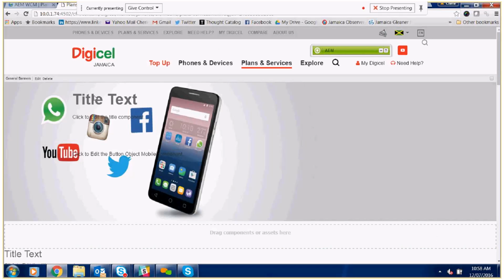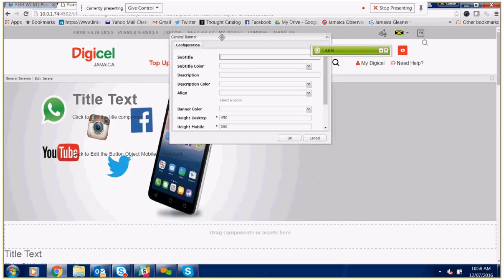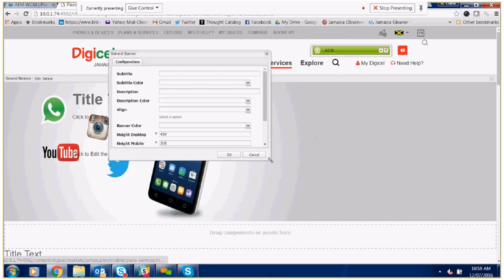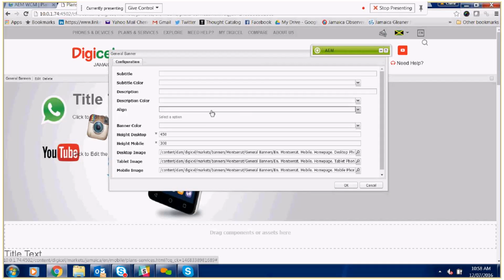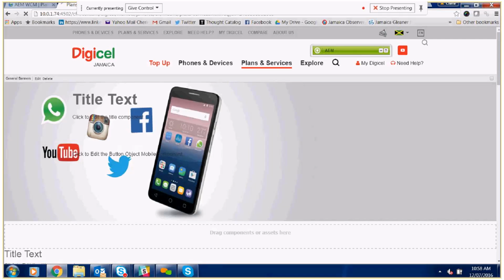All right, guys. So we see that this is blocking the text. I want to change this, so I'm going to do edit. There's a way that you can easily change the alignment of the text, and it's right in the general banner component. You're just going to do edit and align to the opposite side. Does that make sense? Easy.